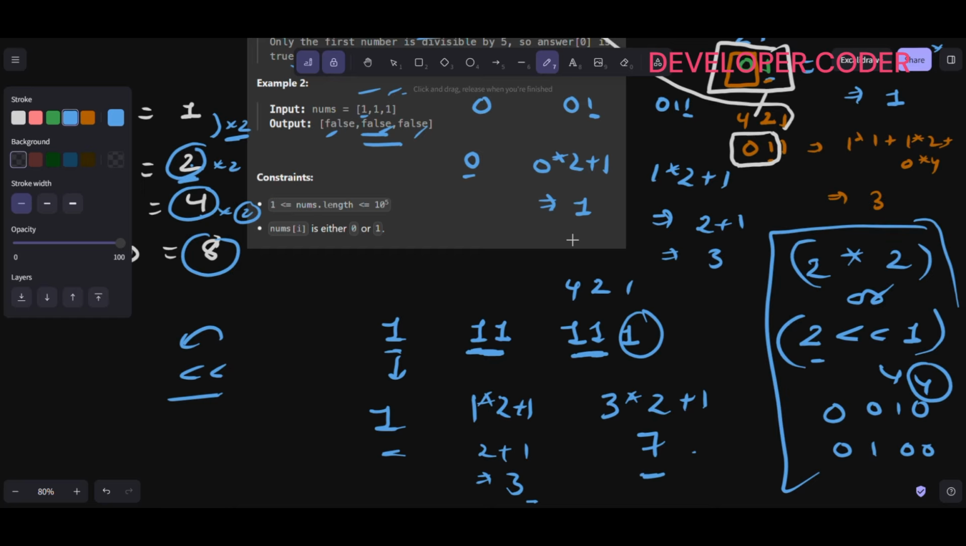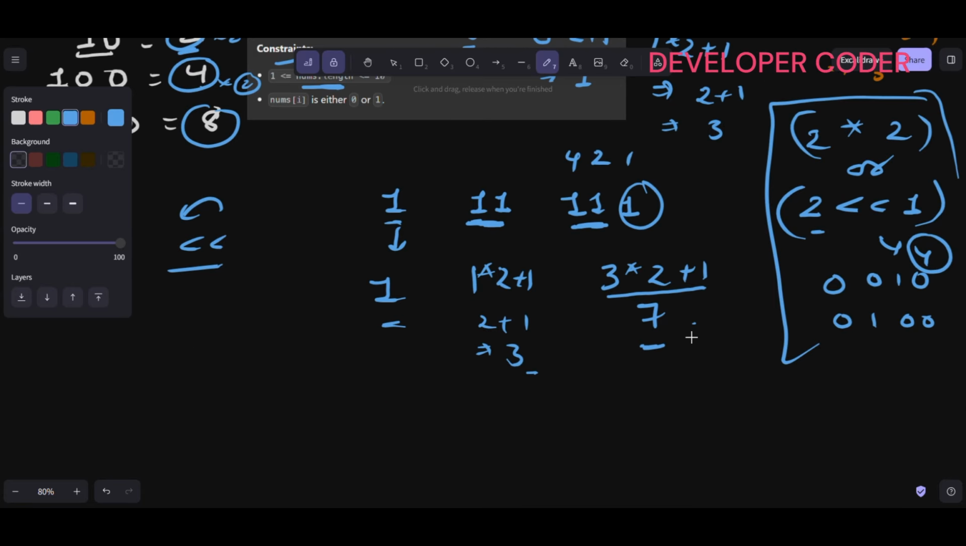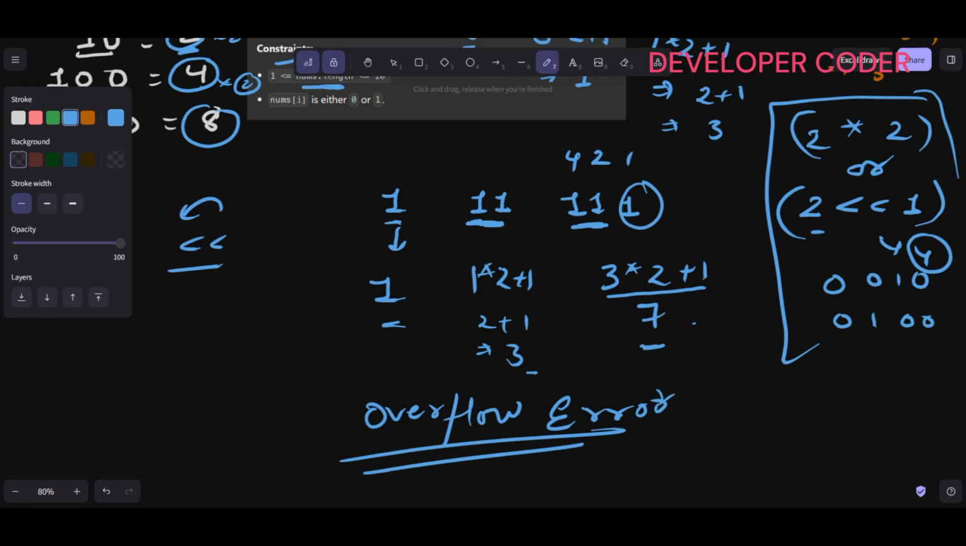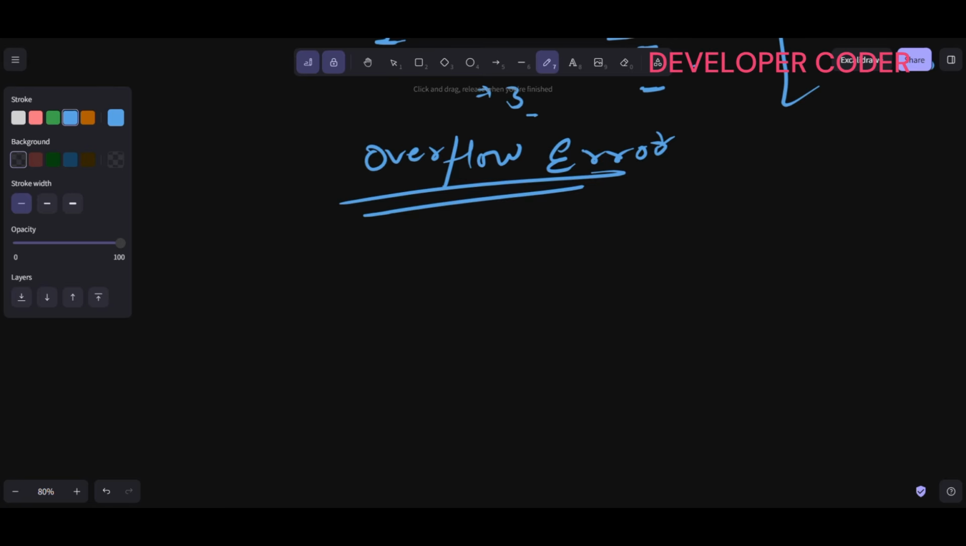Now here one more thing, nums' total length goes from 1 to 10 to the power 5, right? And if I just do the multiplication like this, definitely my digit will go very large, so I may get an overflow error if I get a very big digit. To overcome this error, let's say this is a big number. Right now this is not a big number, but let's say it is.